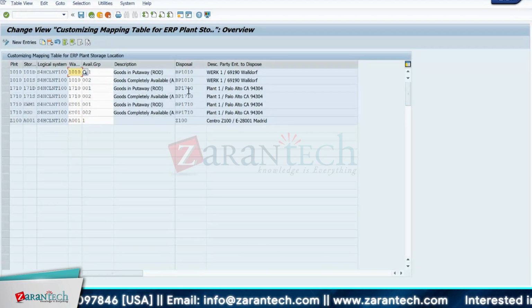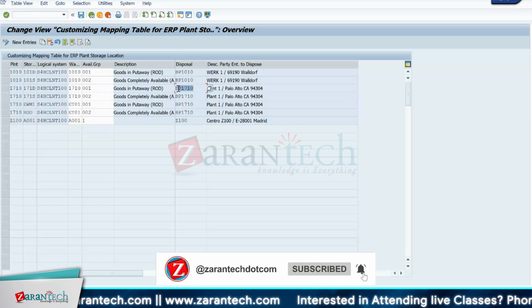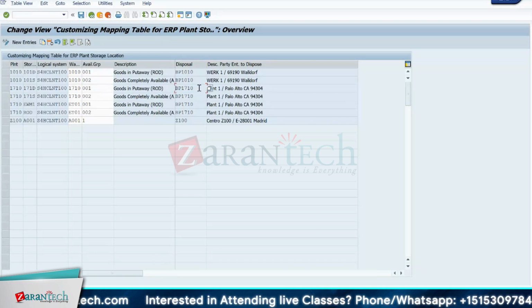And one more important thing that I forgot to mention over here, you can see the party entitled to dispose, which is coming up. This basically comes from the configuration we have done for the warehouse number assignment to the supply chain unit and the party entitled to dispose. The party entitled to dispose that you see, BP1710, is nothing but the business partner for the plant. What it means is that this business partner is entitled to dispatch and dispose of the stock as well. This comes automatically against the configuration that we have done.